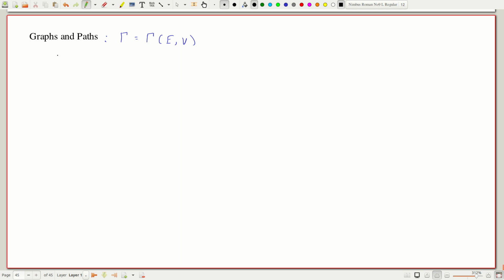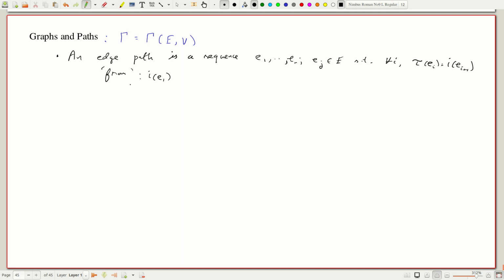Okay, so given this context, we'll say that an edge path is a sequence of edges E1 through En. They need not be distinct, but where Ej is in E, such that for all i, the terminal vertex of Ei is the initial vertex of Ei plus 1. Of course, for all i where it's applicable. We say this is from the initial vertex of the first one, E1, to the terminal vertex of En.